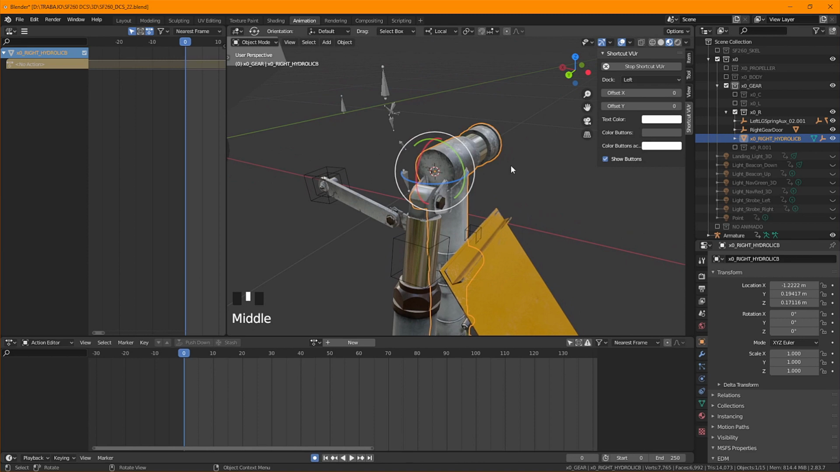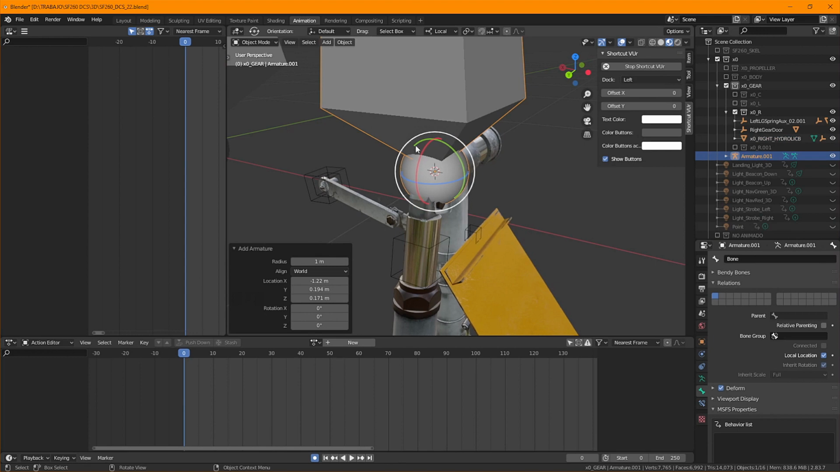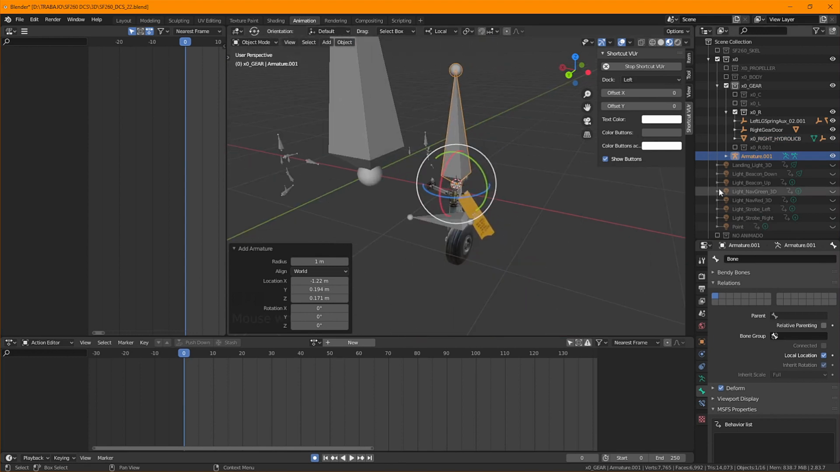So I'm going to create, voy a crear una nueva armadura, un nuevo esqueleto. Shift A, Armature, and a new skeleton appears that is a bone, but it's a skeleton 001. Going to put it smaller, 0.2.